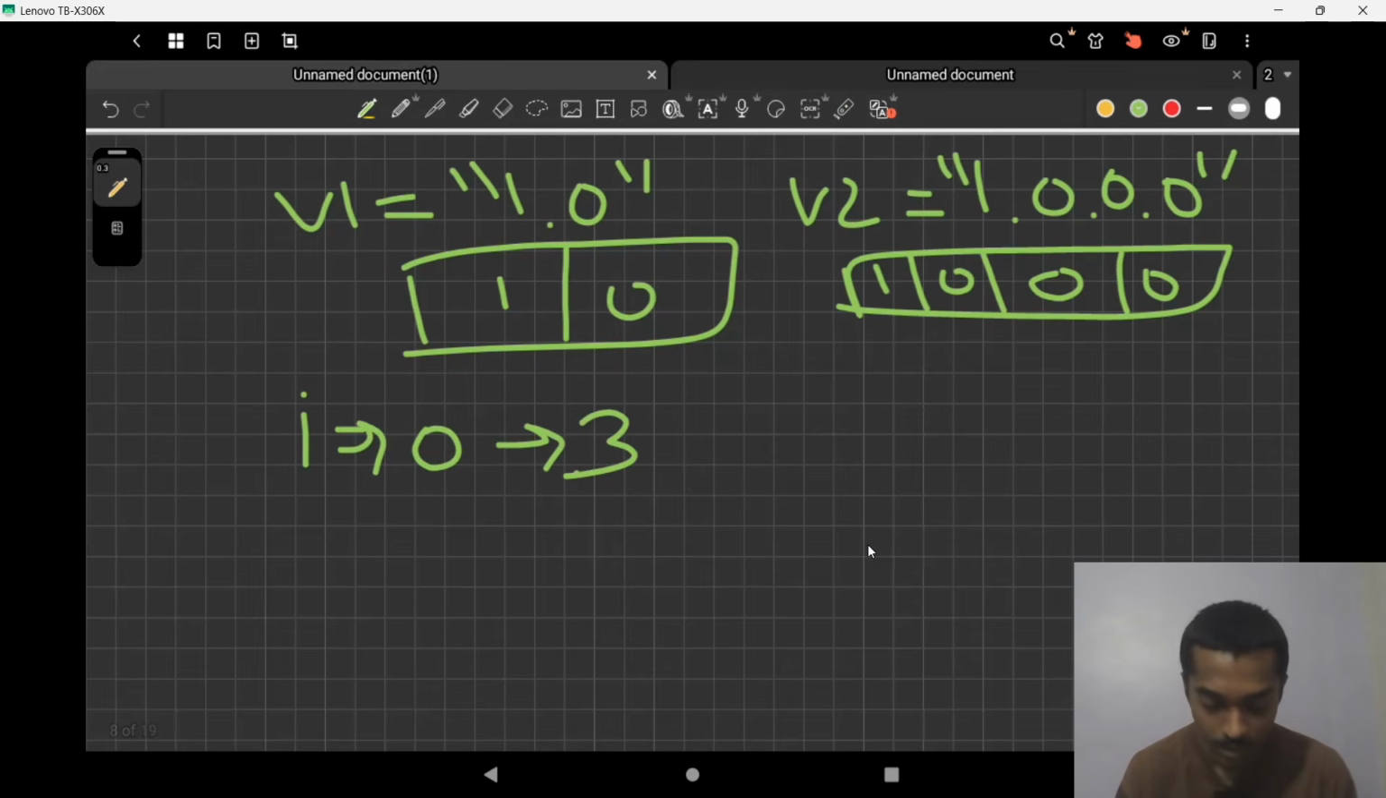Okay, for index 0, 1 is equal to 1, so we don't need to do anything. Then again, for I equal to 1, 0 is equal to 0. Okay, that is also fine.